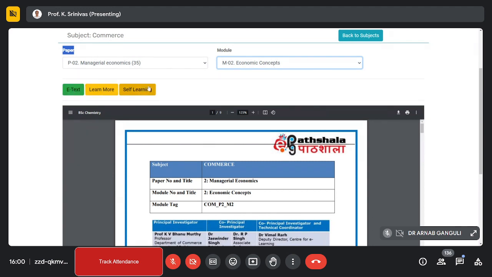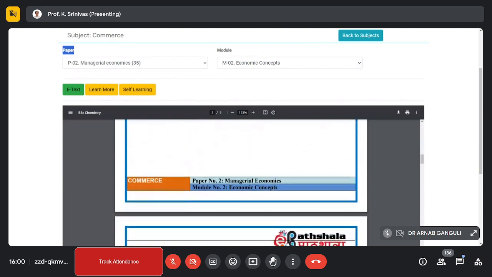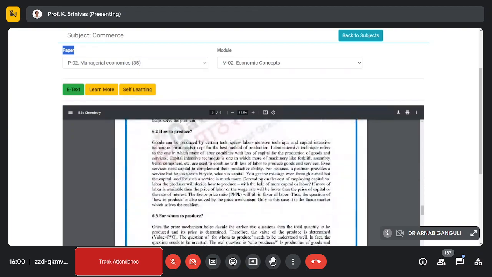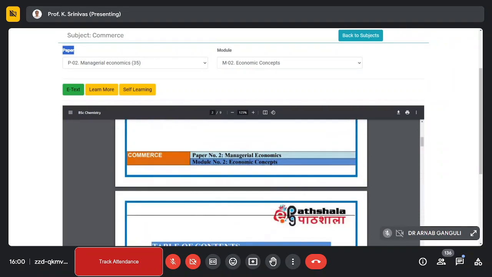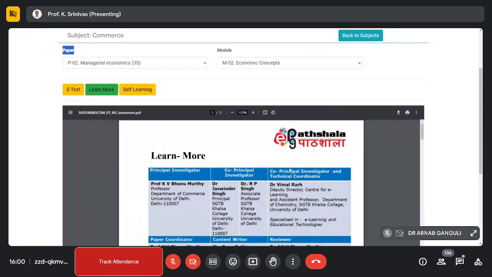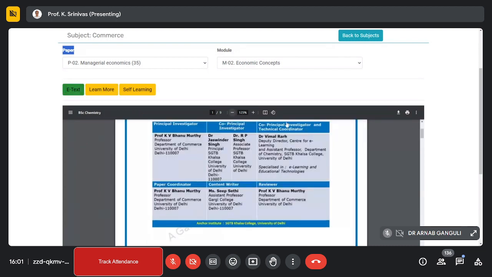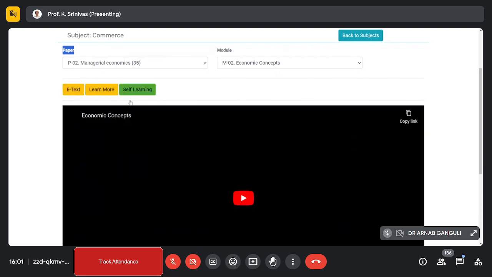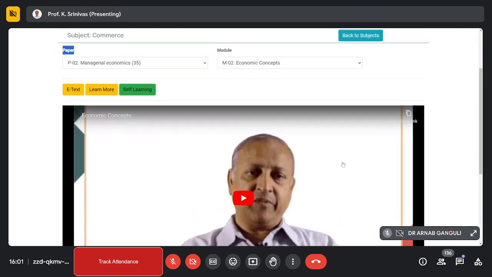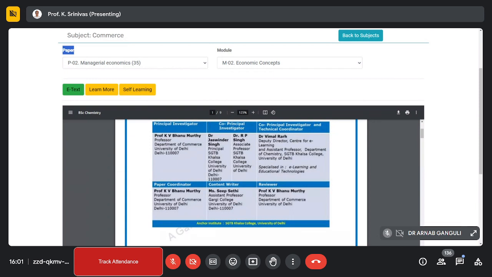So here you can see 3 options. One is e-text. E-text is textual material. Okay, and second one is learn more. Learn more is additional material, and actually the e-text material can be downloaded, and this can be printed also. Learn more can be downloaded, 5 pages, and you have video. Okay, I'll explain how video can be done. So this material is already there.